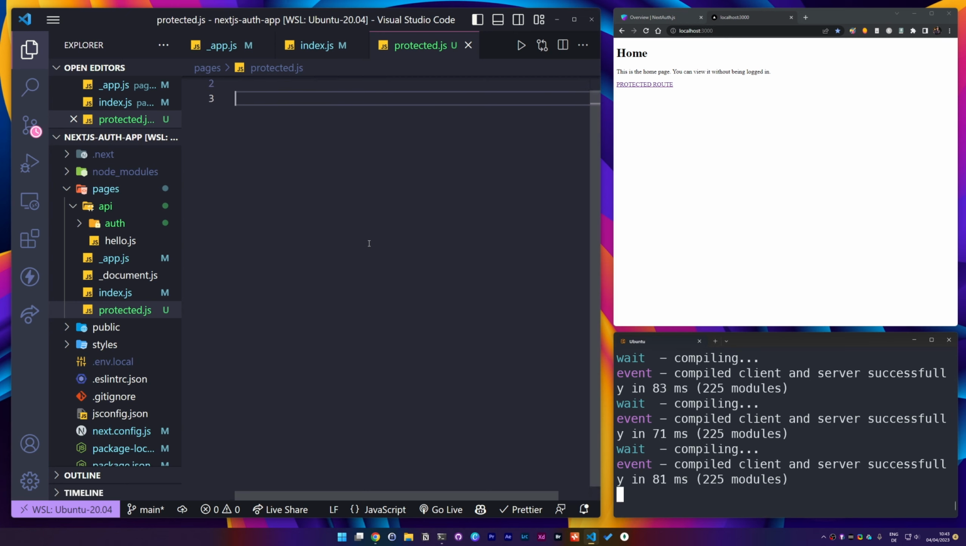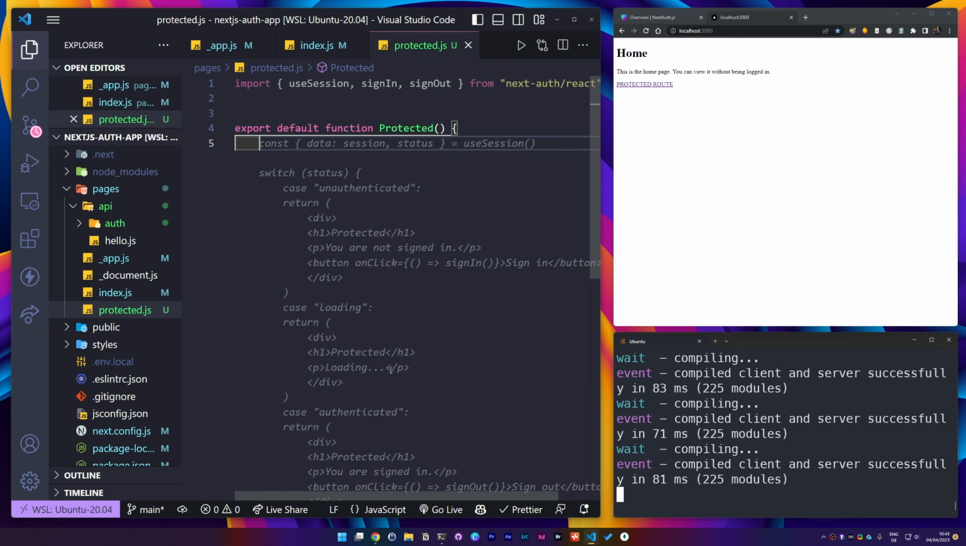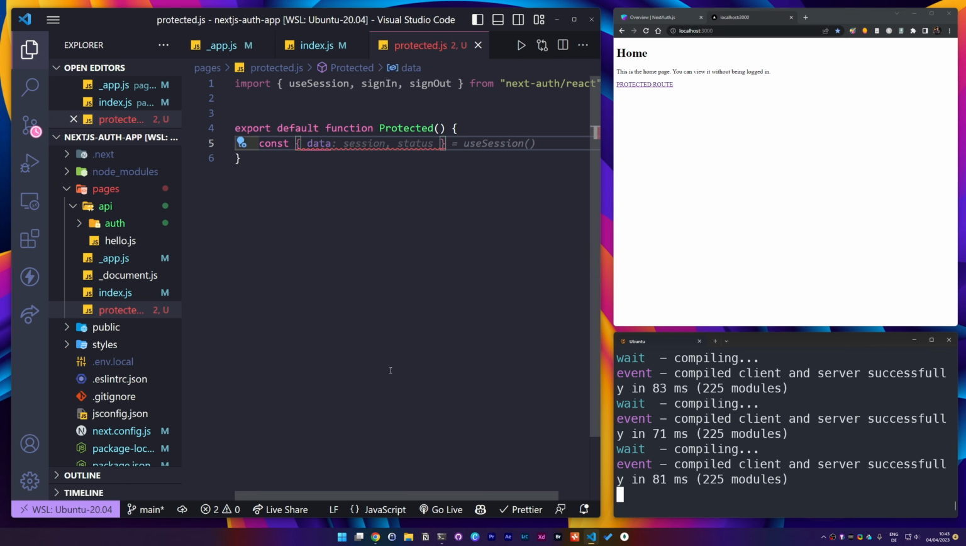Okay, there we go. So then when we have that set up, we can export our default function, Protected, parentheses, curly braces. Then we do const, curly braces, data, colon, session. We could also use status, but to keep it simple, we just use session for now. And then we say useSession.